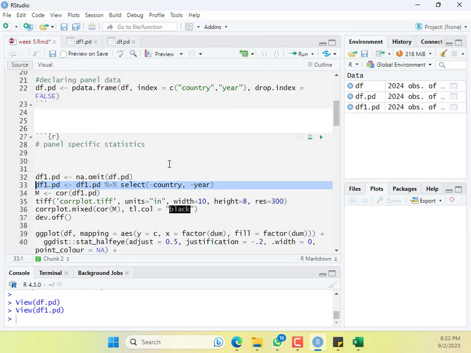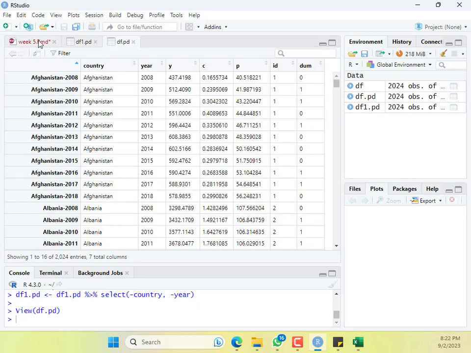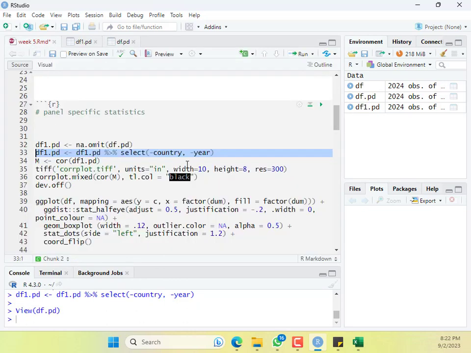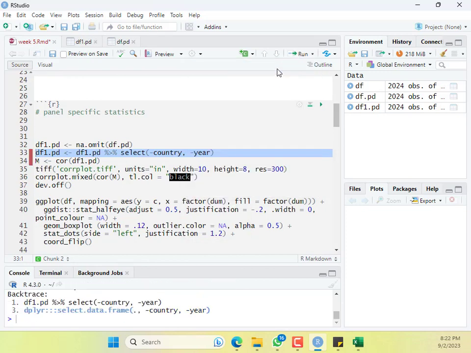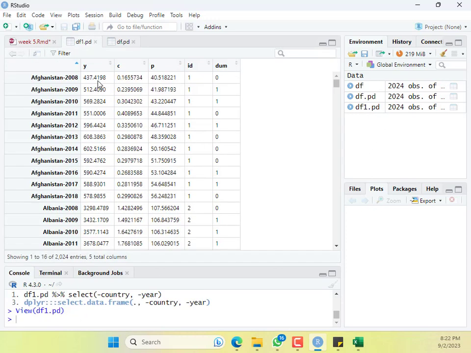So when we run it, let's see, control enter, you can see df1.pd. If you run this line, let's run from here, it says that there is one error. Why? So country does not exist. So df1.pd, country and year is not there.